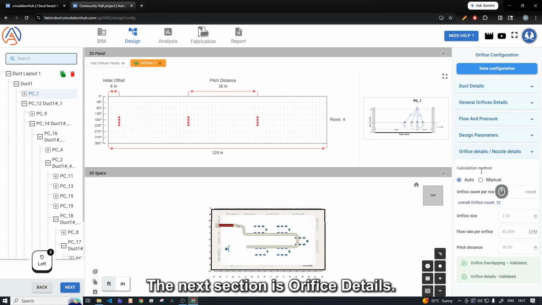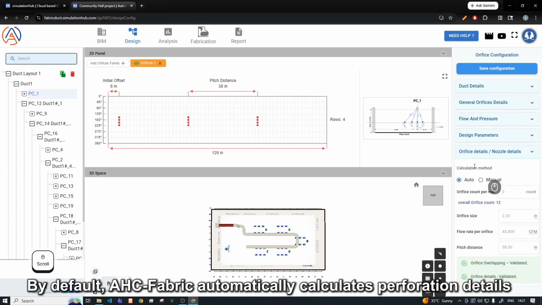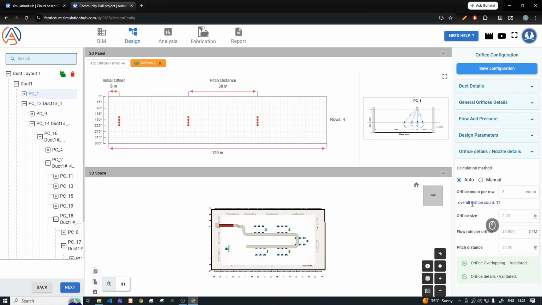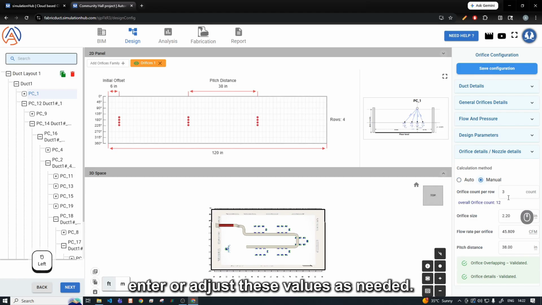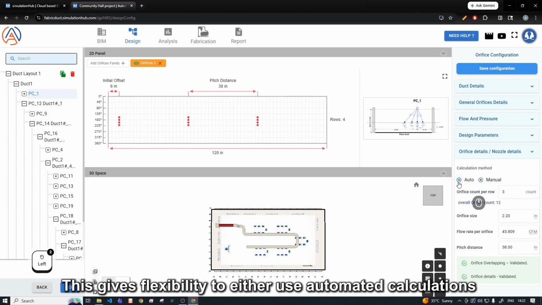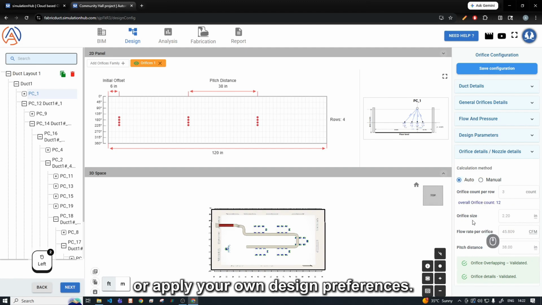The next section is Orifice Details. By default, AHC-Fabric automatically calculates perforation details such as orifice size, flow through each orifice, pitch, number of orifices. However, users also have the option to manually enter or adjust these values as needed. This gives flexibility to either use automated calculations or apply your own design preferences.